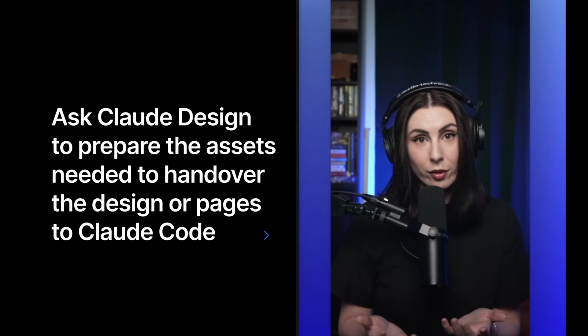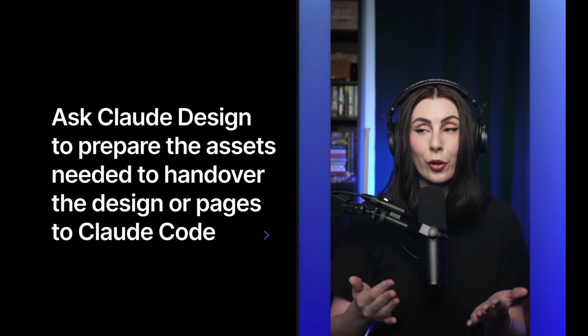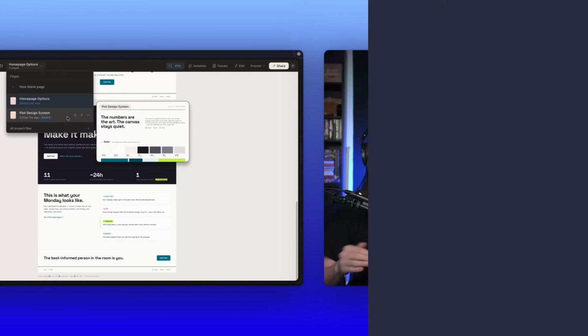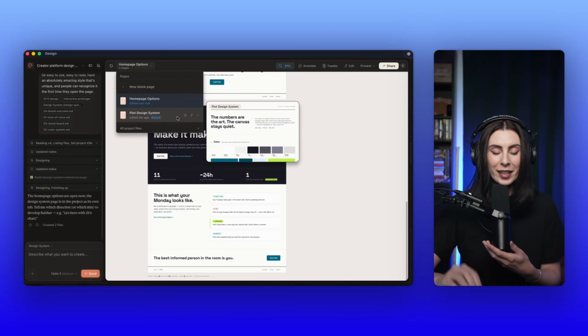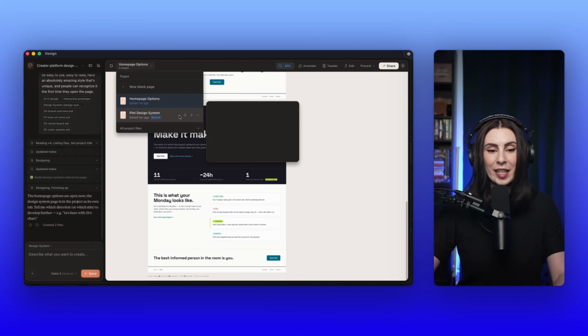So it's going to give you everything that Claude Code needs to know for you to actually start building that. The UI part only. So that can be a very easy handoff.